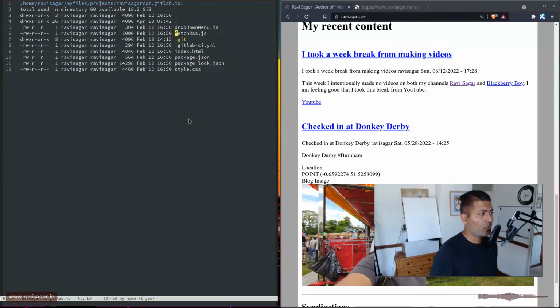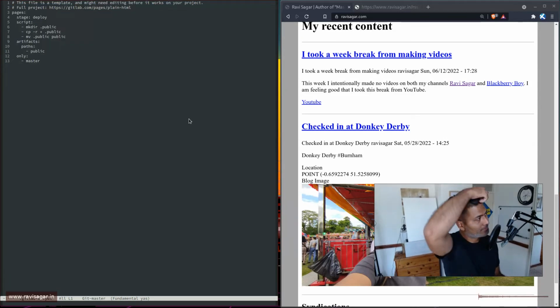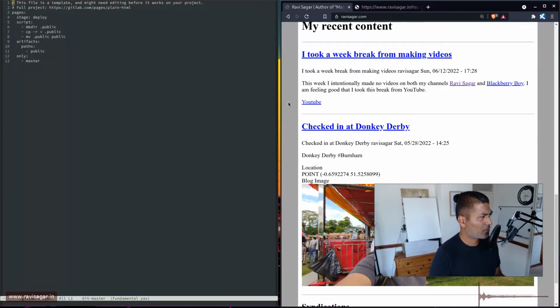Nothing else. Of course, I do have a couple of other things. Here I also have package.json, which is basically, don't worry about it. It's not really required. Because I was playing with Node.js once, the package is not really required.